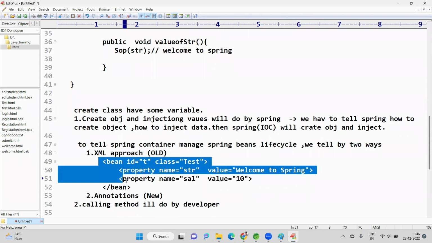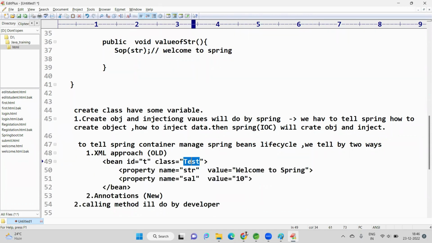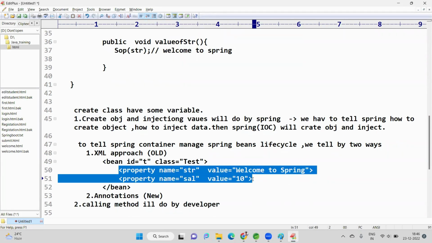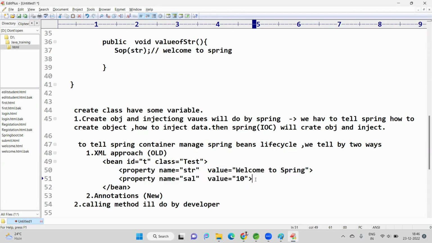This is a way to tell Spring there is one class. That class name is this. You can use any reference, T or T1, test, whatever. In that class, we have two variables, str and sal. For str, inject this value. For property salary, assign this value. This is a way to tell the Spring IOC container.